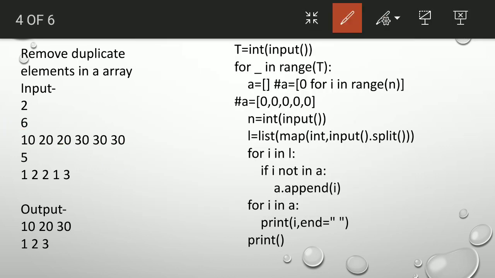See here, t is equal to int of input. We have taken the test case, which is 2 in this case, for underscore in range of t. What we are doing here is taking a is equal to list, that is, two square brackets, which means we are taking a as an empty list. This is a comment in Python.